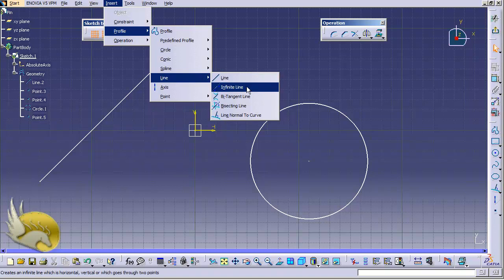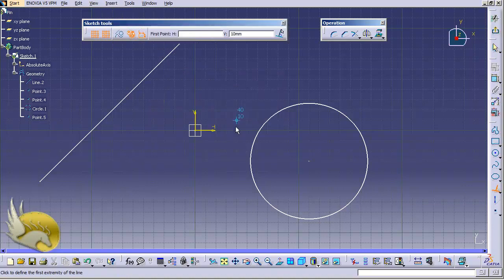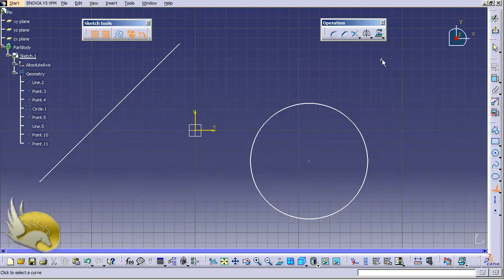You can see that I have the simple line that I have worked with. I have infinite line. I'm not going to work with this here. I have bitangent line, bisecting line, and line normal to curve. Let me select this one first. And it tells me click to define the first extremity of the line. So I select here, for example. It tells me now select a curve. So I select this curve, and you can see that the circle is some kind of curve.